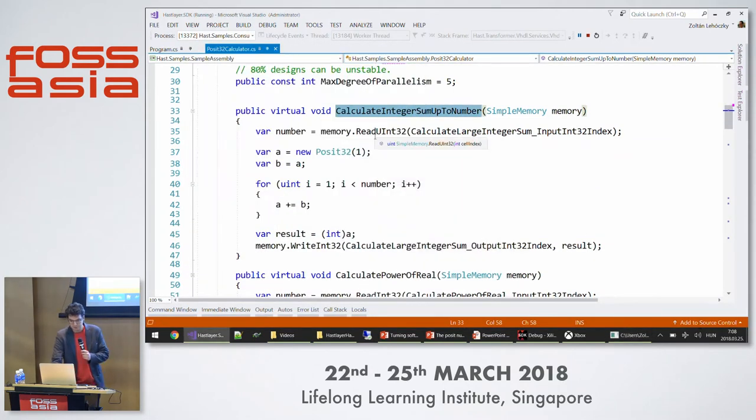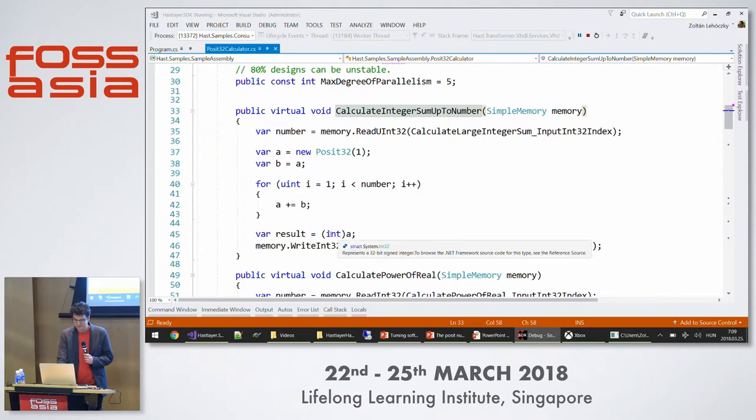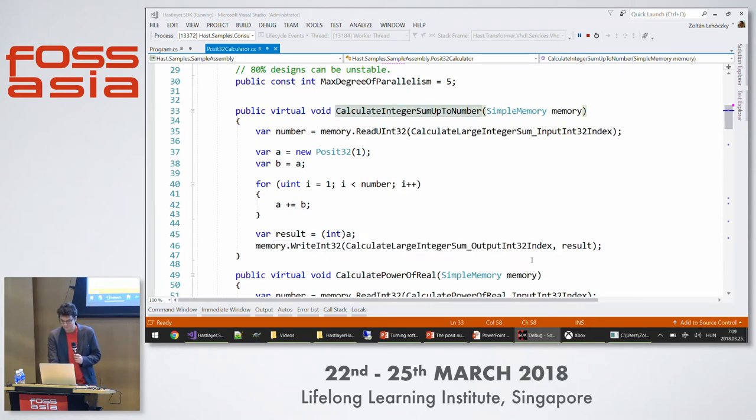So we just read a number from the memory, create a posit out of it with the value of 1, copy it into a variable b, and in a for loop for 100,000 times, because that's the number we read from the memory, we will add this number to the number a. So basically, we just count up to 100,000 to demonstrate how posits work. And then we convert our result back to an integer by a simple cast, and put it in the result variable, and we write it back to the memory.